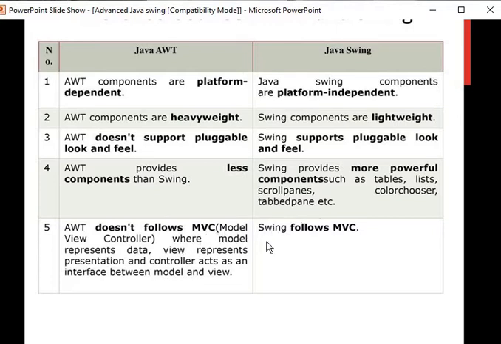Now, what is Model View Controller, which Swing follows? The model represents the components' data. The view represents the visual representation of the components' data. The controller takes the input from the user on the view and reflects the change in the components' data.